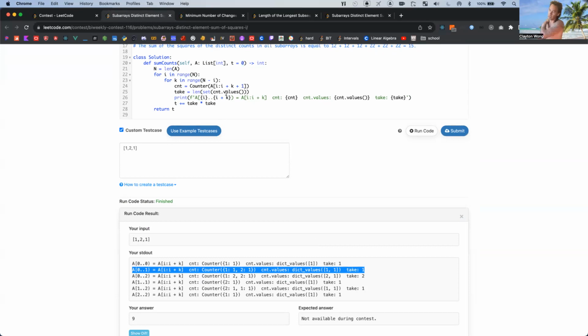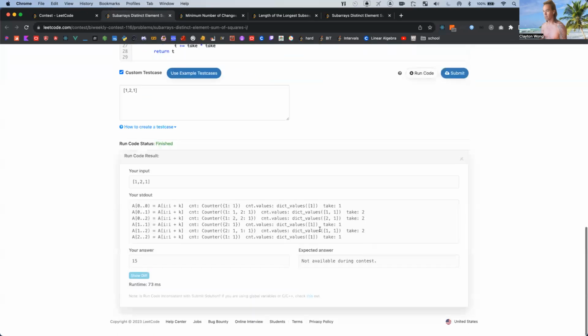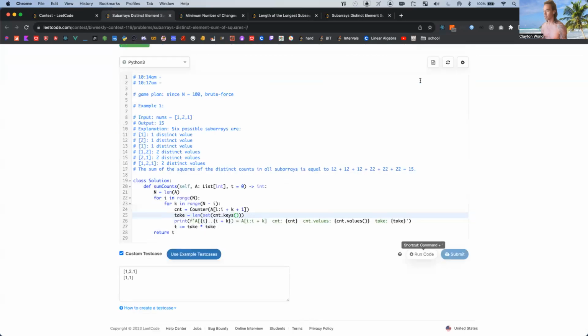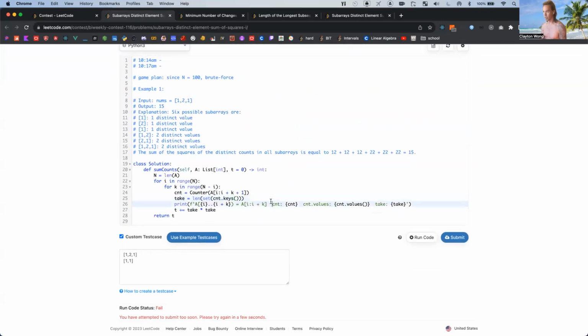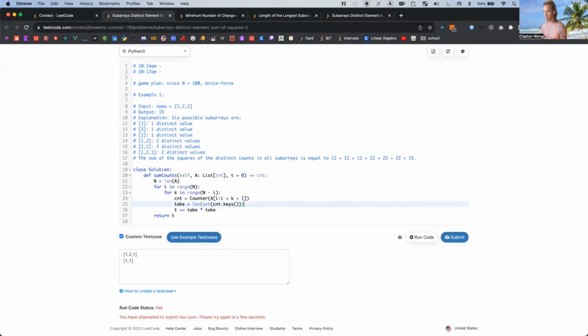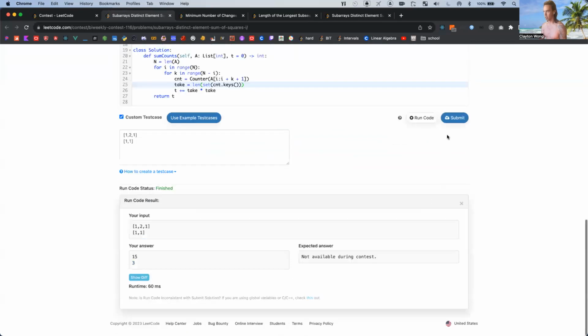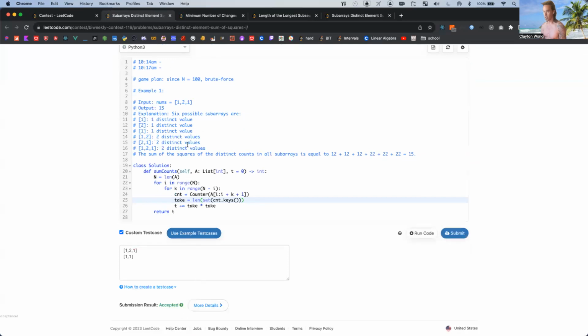Oh, dang it. Okay. It's the set of keys. Okay, it's not values, it's actually keys. Dang it. Okay, 15 looks right. Ugh. Okay, so sometimes fast is slow and slow is fast. Like if you're trying to rush, you make a simple mistake like that, right? Okay, 15 and 3 looks good. Yes, that looks good.